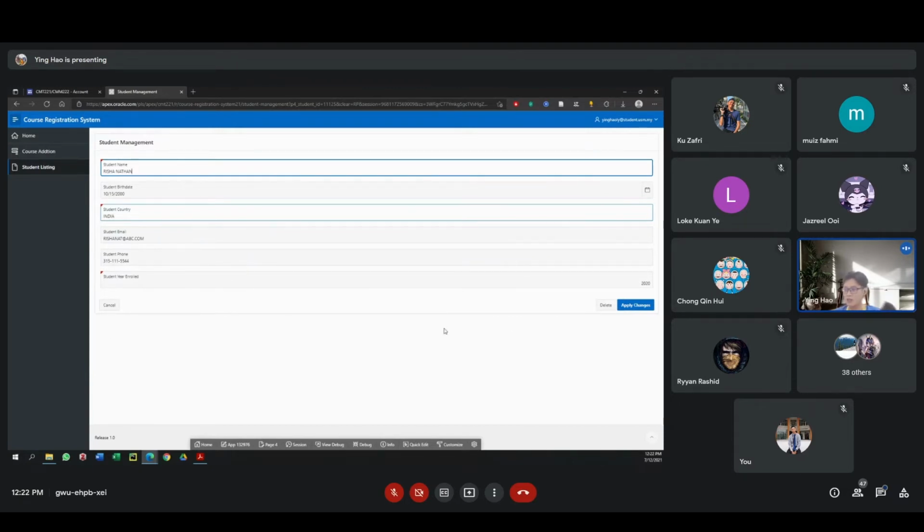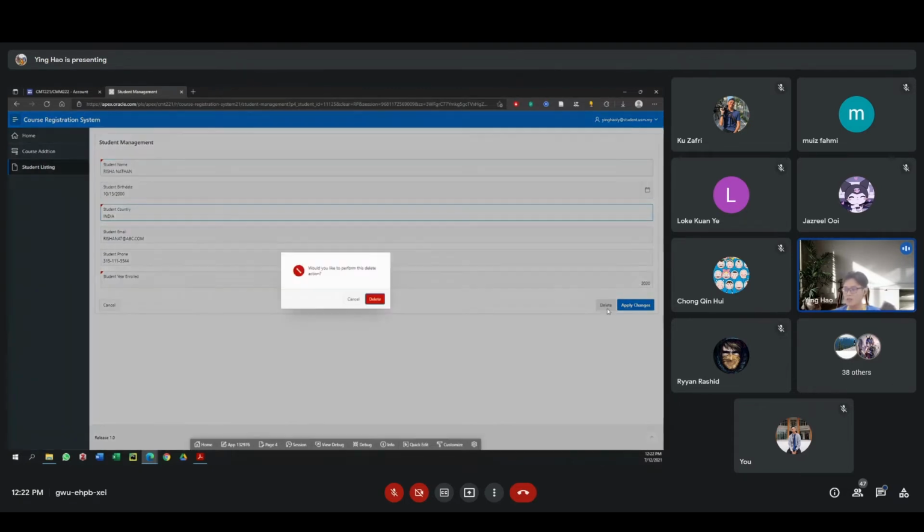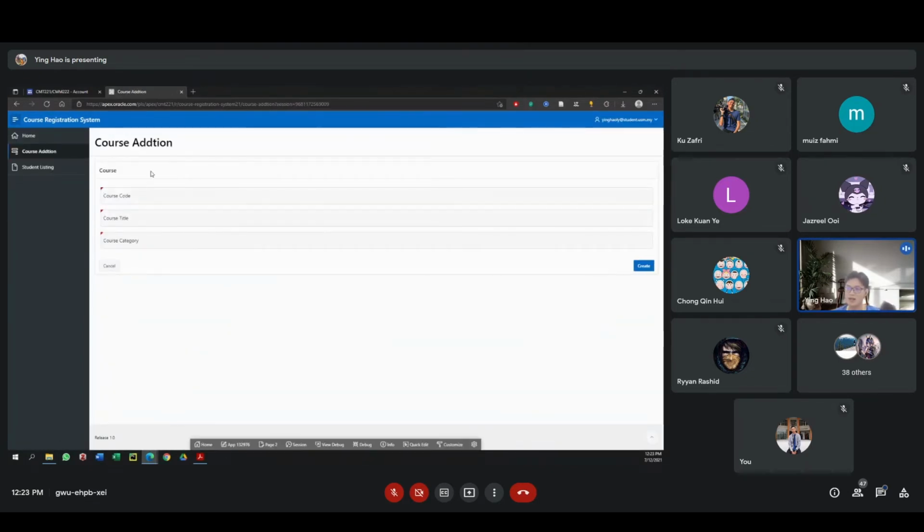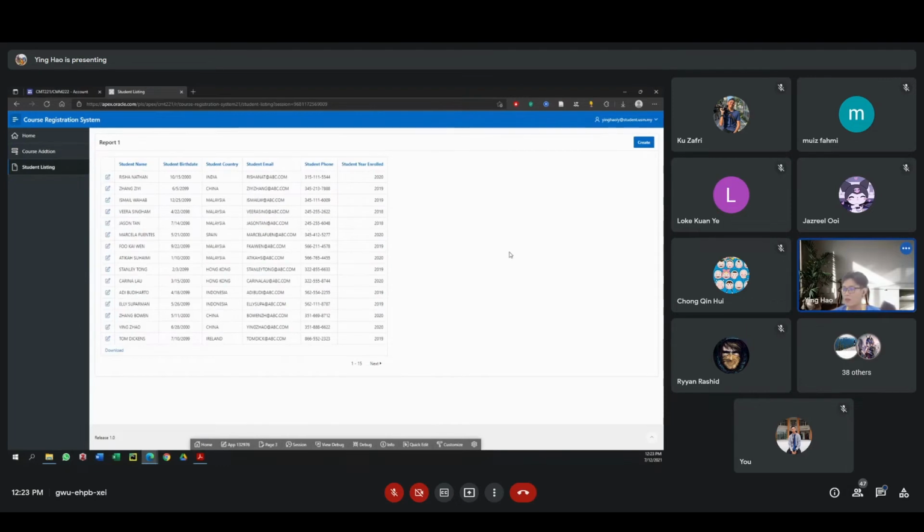So I'm going to show you the delete function. It prompts you for confirmation whether you want to delete this. You can click delete, then you can see, oh, sorry, I can't delete because I have this student name referenced in the student course table. And you can also insert records into this student entity by clicking the create button.